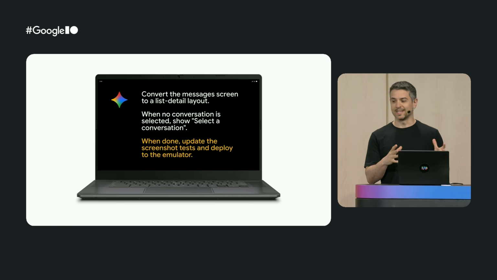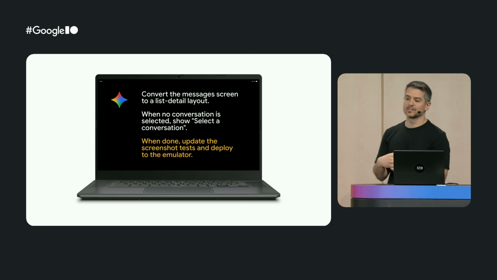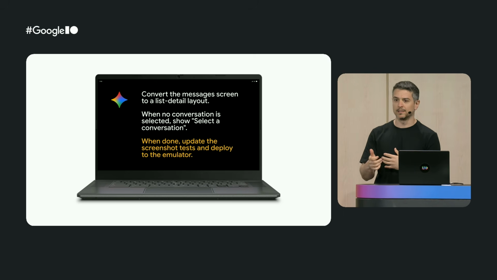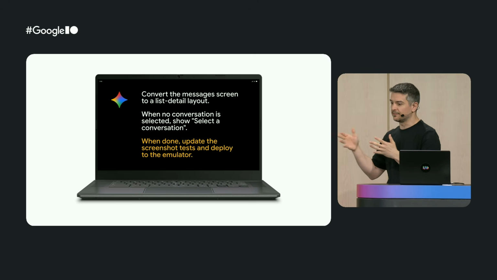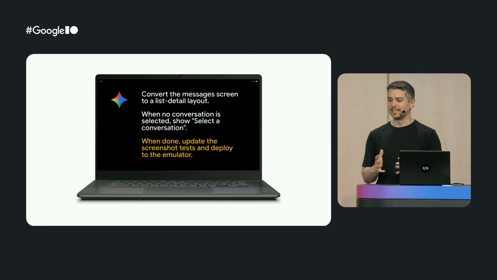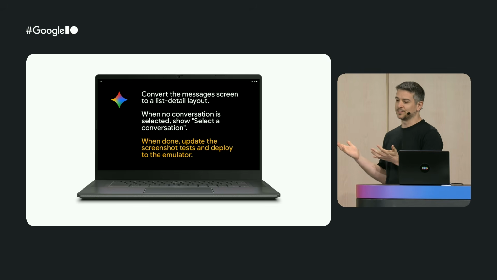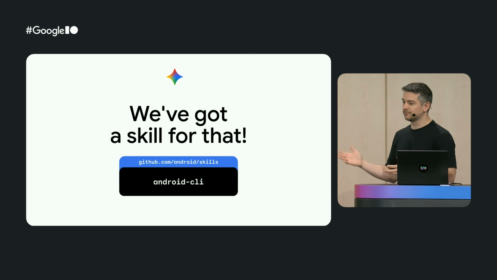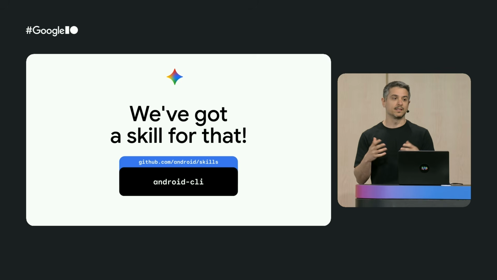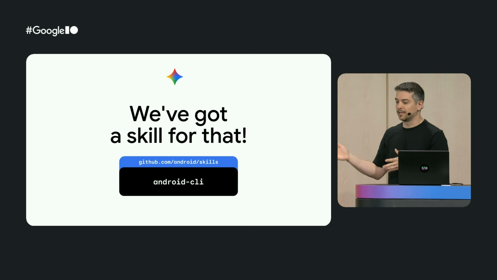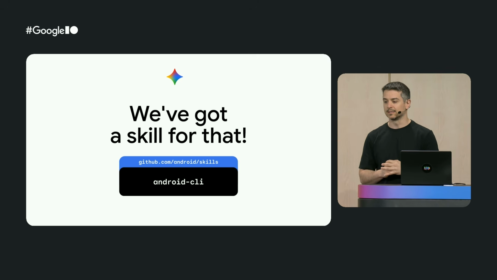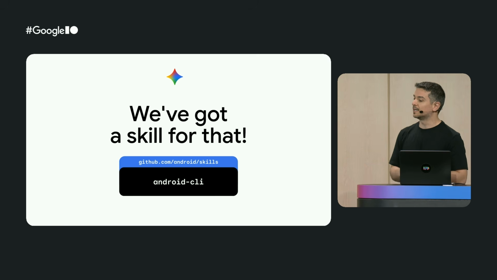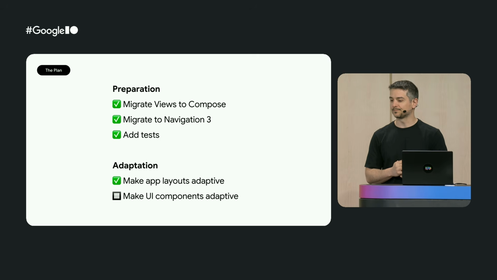But that's not all. Again, to save time, after big changes, I like to ask the agent to build, generate screenshot tests, or even deploy the app to the emulator, navigate, etc. But wait, does your agent have the skills to manage emulators? Well, obviously, we've got a skill for that. The Android CLI has an emulator manager, and with the skill, you can say things like deploy to the emulator, and the model just knows how to do it. If you want to know more about Android CLI, check out the developer tools talk.